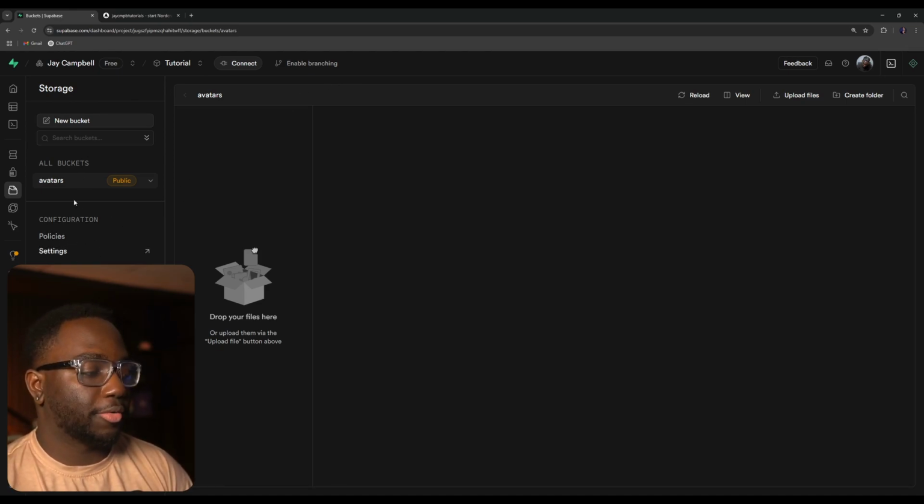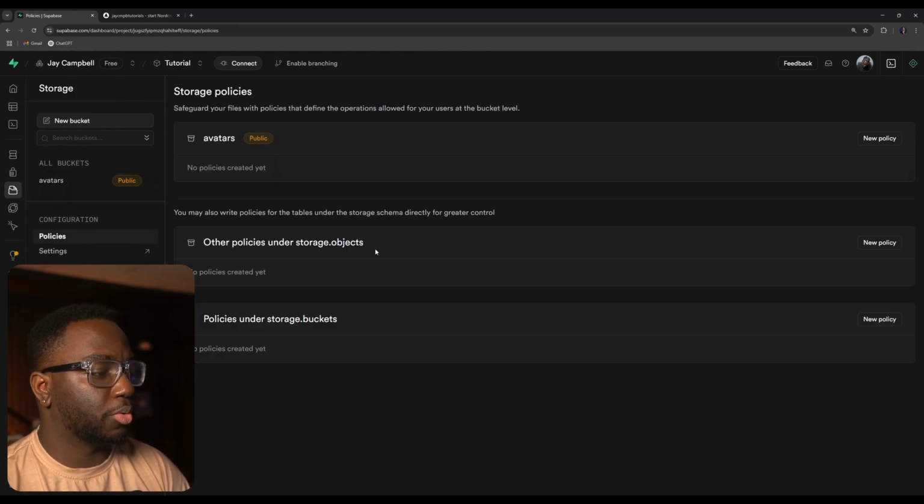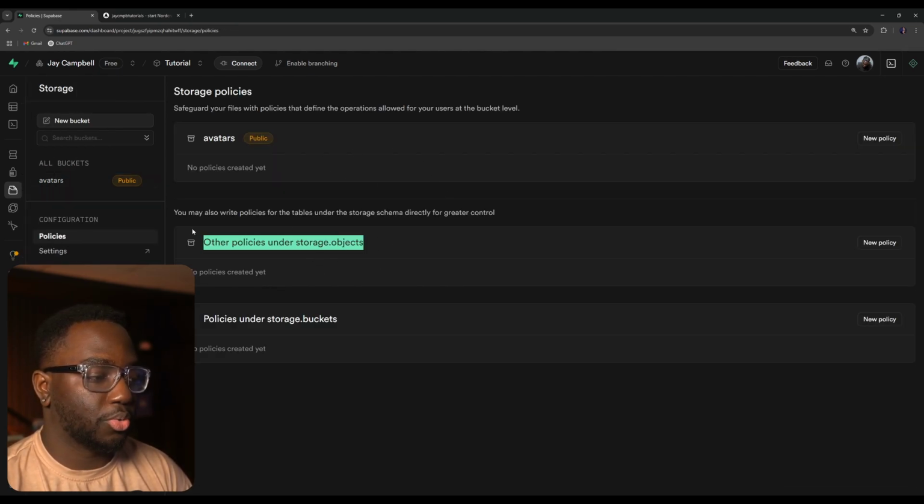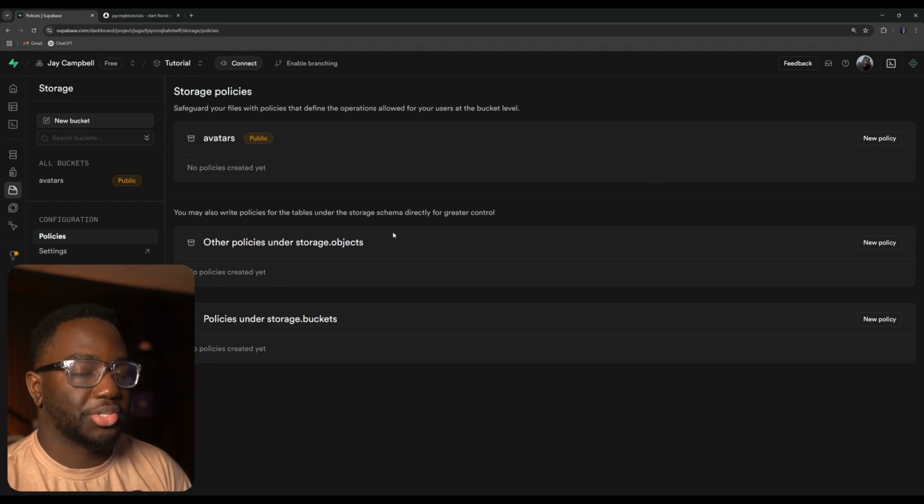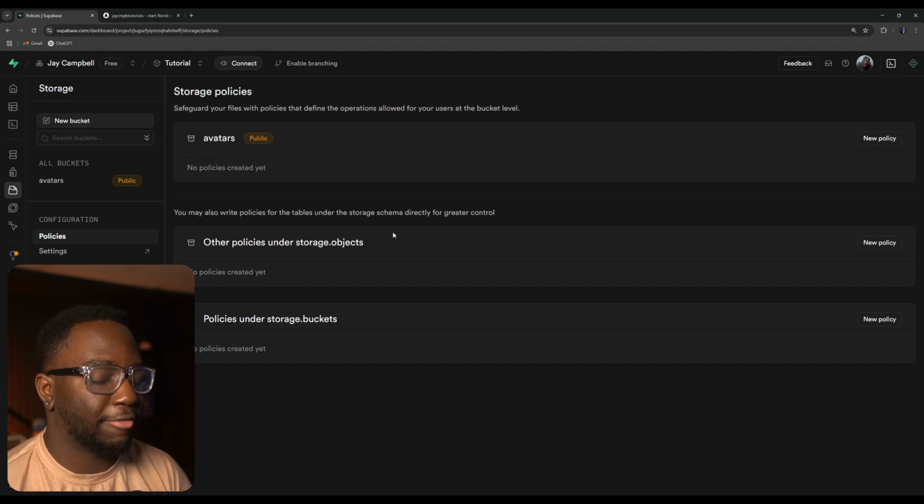To set up that row level security, we're going to come over here to policies, and we're going to do it in the other policies under storage objects. This just means it's going to apply to all the buckets that we have here, which might be what you want. Basically, we're just going to set up a rule here.